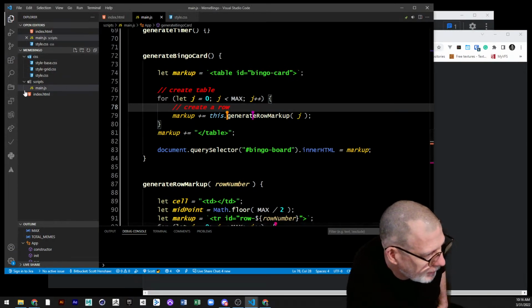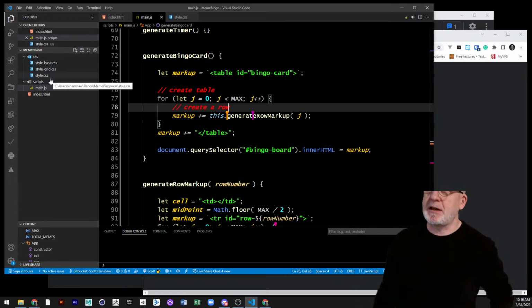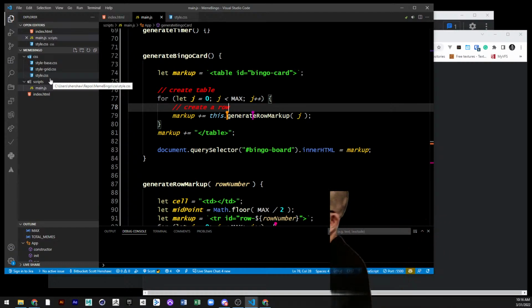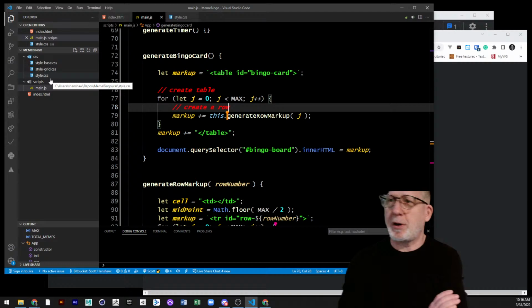in VS Code, over here, take your memes.css and add it to the CSS folder. You should be able to just copy and paste the file in. And if you can't do that, you can go here and create a new file.